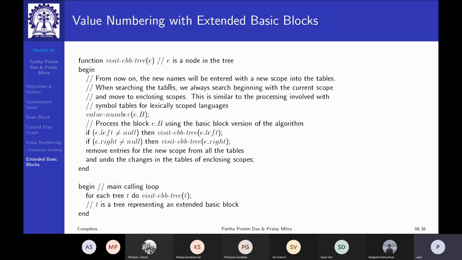Here is a formal statement of the algorithm to find the extended basic blocks, which is very easy. It's kind of a pre-order traversal.